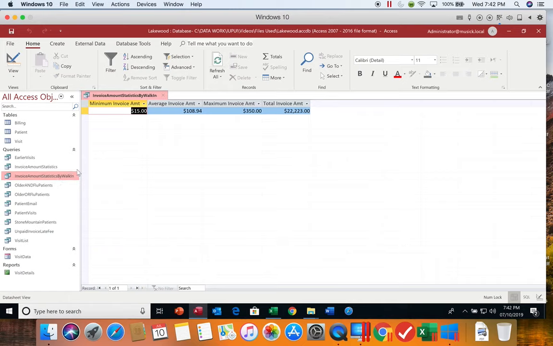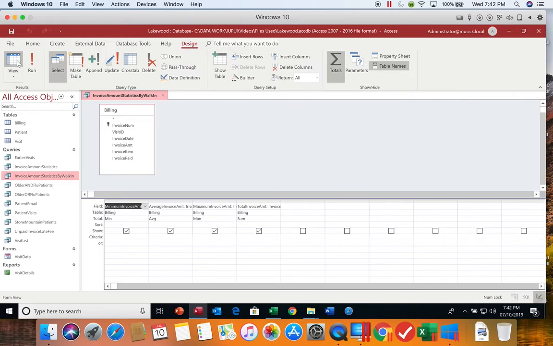So we open it up. Again, double checking that the name on the tab is the correct one we're trying to change. We're going to go back into Design View. We need to add the walk-in field. Now the walk-in field is not in this table. So we need to be able to remember that the walk-in is in the visit table. Whether the visit was a walk-in appointment or not is in the visit table.